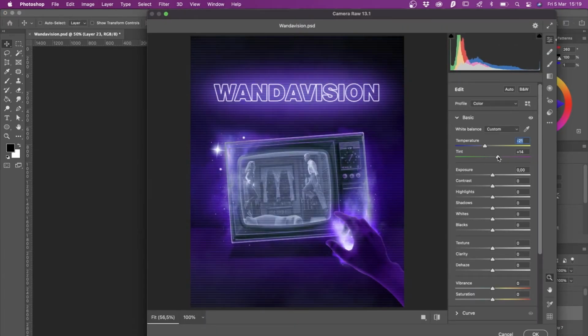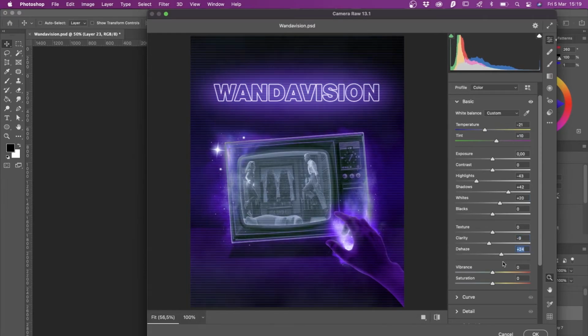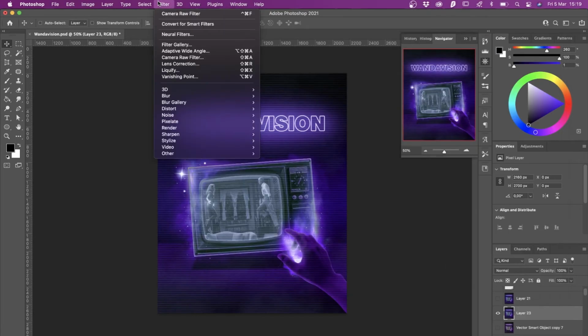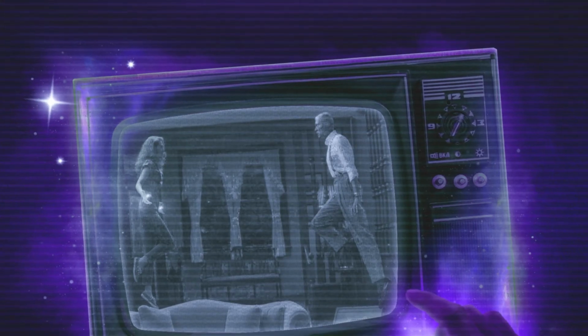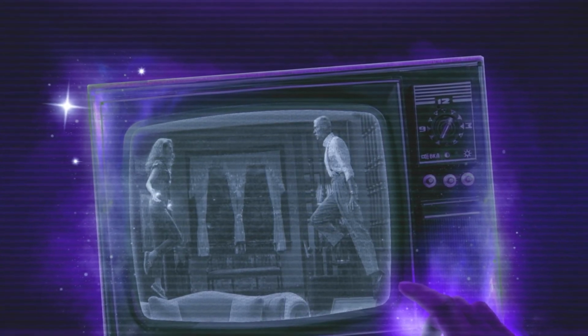Cherry on the top is, as always, a Camera Raw filter to adjust some stuff like shadows, highlights, temperature, etc. After that, some Gaussian blur and small adjustments in the levels. And that's it, the final piece. It was a joy to make some fun art for this great show.